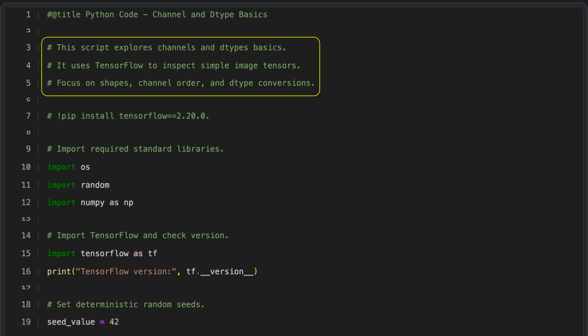We begin the script by importing a few standard Python libraries. The operating system library is included for potential interaction with the system environment, even though it is not directly used in the visible code. We also import the random library, so we can generate random numbers and control them by setting a seed for reproducible results. Finally, we bring in NumPy, a numerical computing library that will be heavily used to create and manipulate arrays, especially for generating and working with image data in this script.